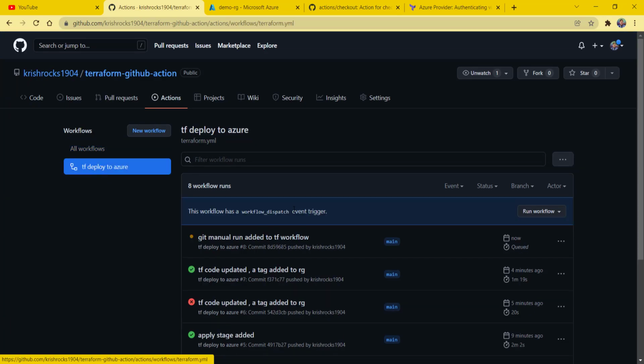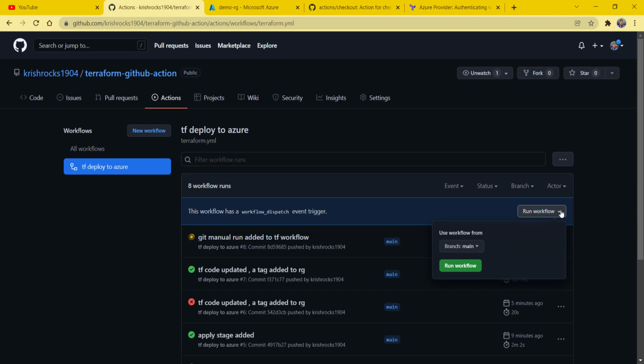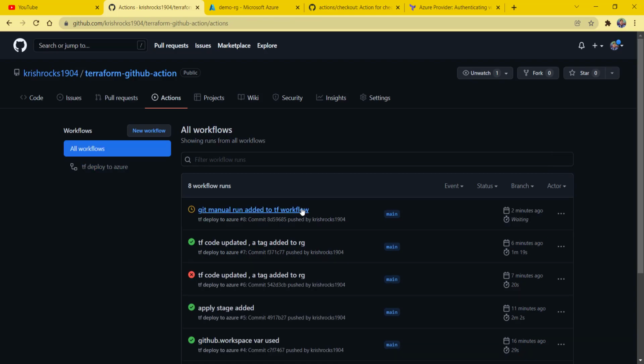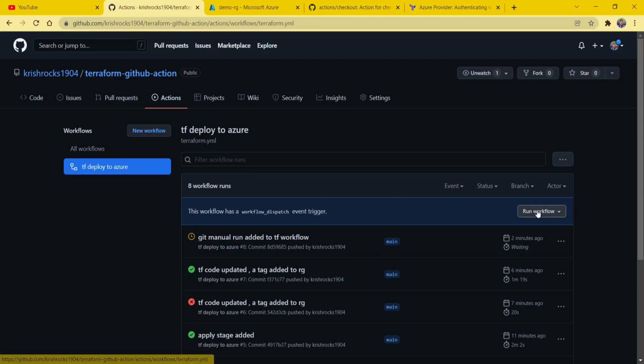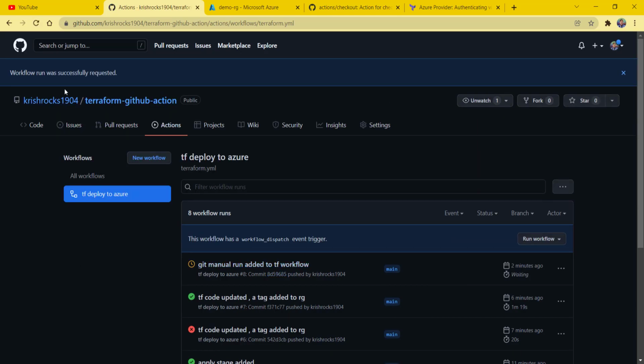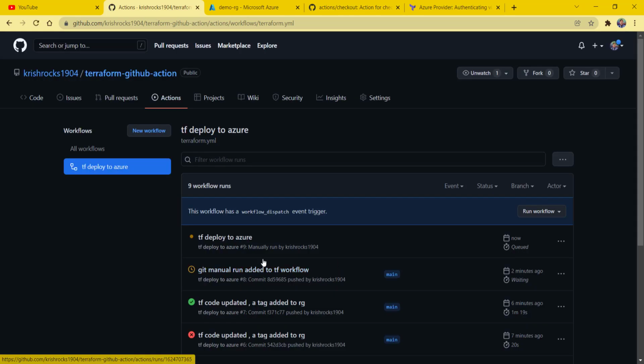I can go to here, and if you look carefully, I have got this particular banner here which has the option with the toggle button, Run workflow. I can select any branch from here, and specify that I would like to run this particular pipeline on this branch and run it manually. Okay, so now from this workflow I can run it, and it has triggered a new workflow. If I refresh it, there you go.